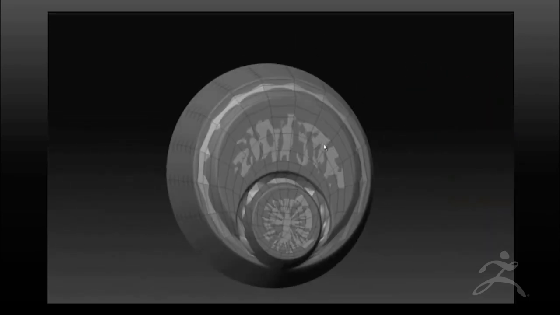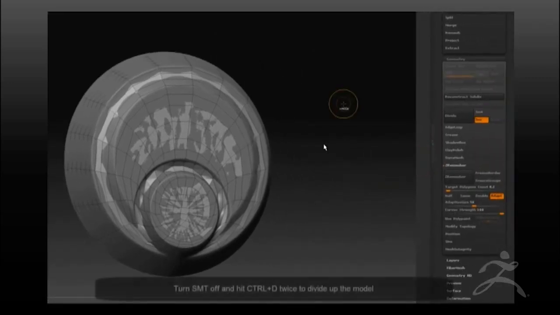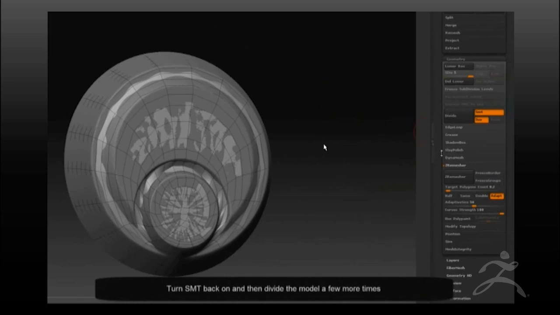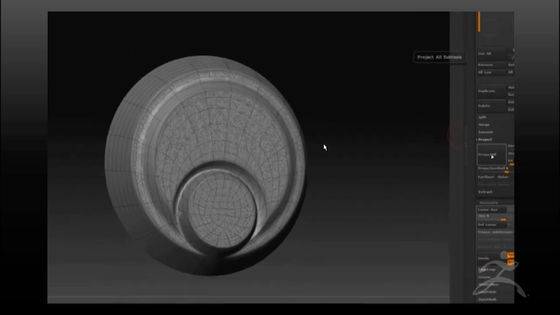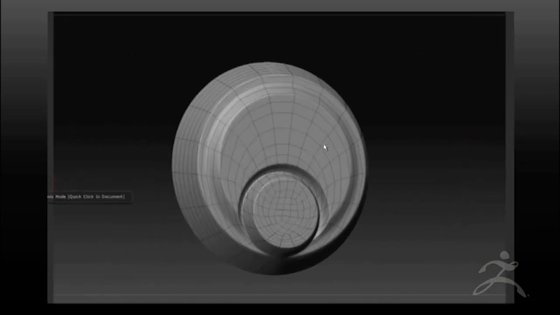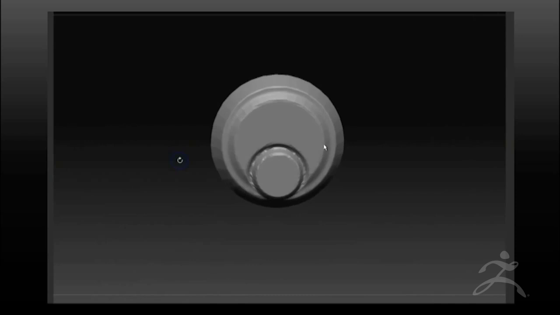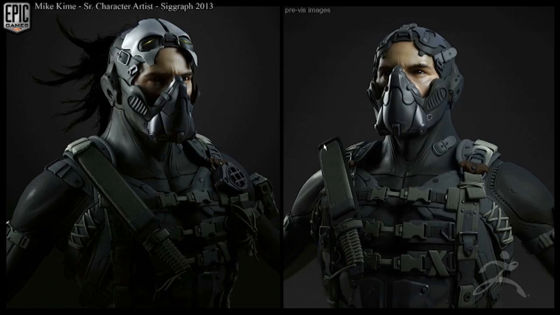And I display the original model very similarly. SMT off, a couple divisions, SMT back on, light it up. In the interest of time, I just crank the distance up and hit project all. And there we go. I have my object with the divisions now. Really fast with ZRemesher. So there's the piece right there.